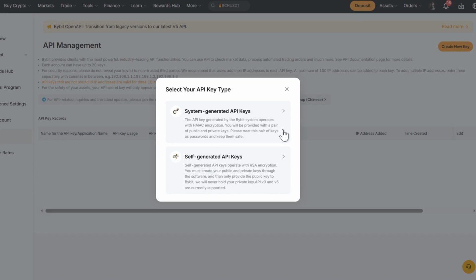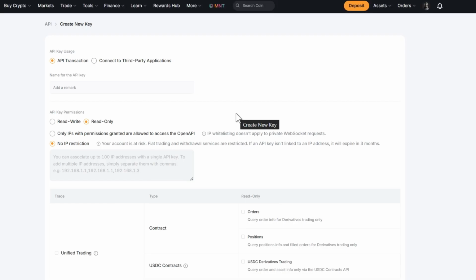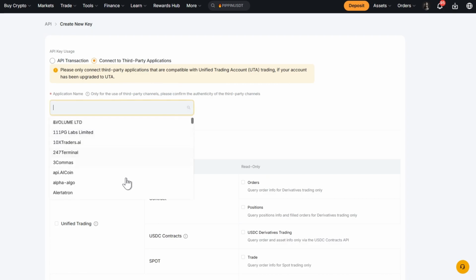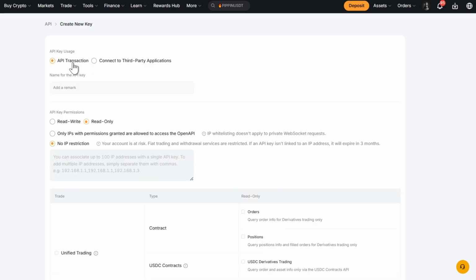System-generated API keys means Bybit generates both keys for you, simple and secure. Self-generated API keys, this just means that you can create the keys yourself and only share the public key with Bybit. For most users, I recommend choosing system-generated API keys if you're just beginning. It's simpler and works perfectly for OpenClaw. Next, you'll see two options for API key usage. Third-party application is better if you have other third-party applications; you can choose this and select your application from the list. But since we'll be using OpenClaw, choose API transaction.